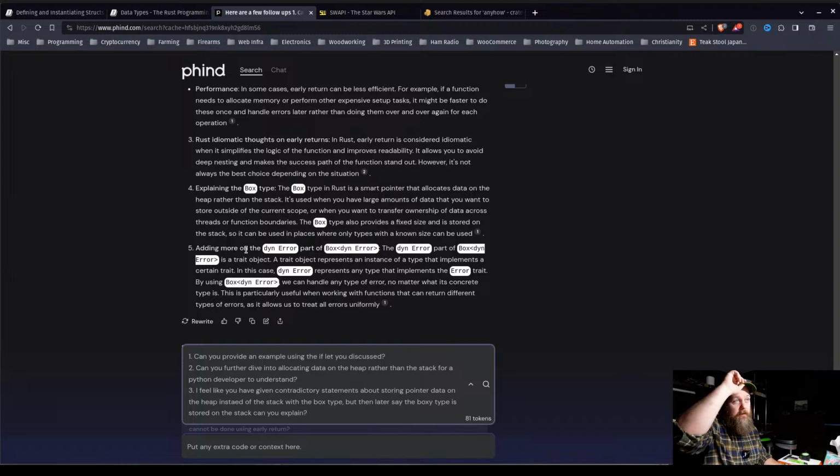Adding more on the dyn Error part of the box. The dyn Error part is a trait object. A trait object represents an instance of a type that implements a certain trait. In this case, it represents any type that implements the Error trait. By using this, we can handle any type of error, no matter what the concrete type is. This is particularly useful.